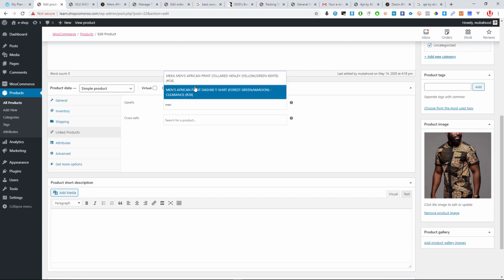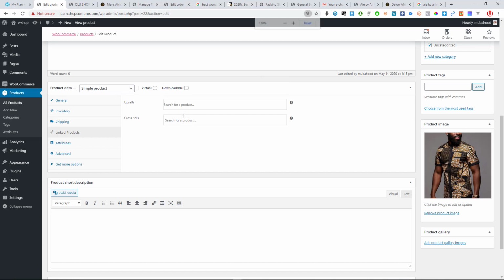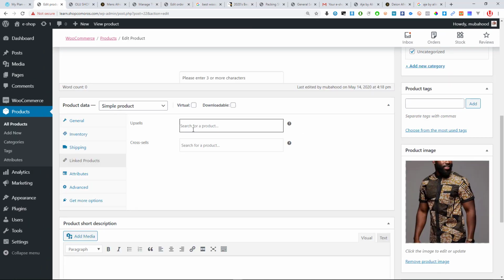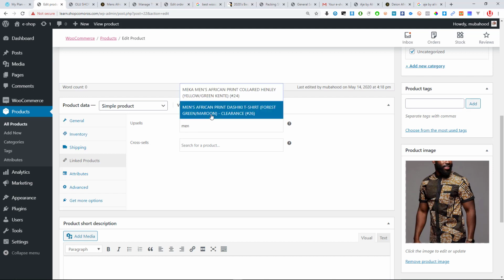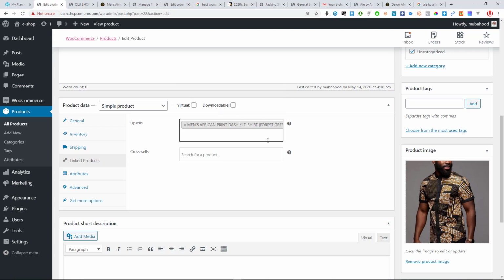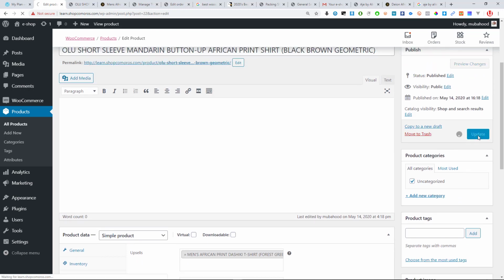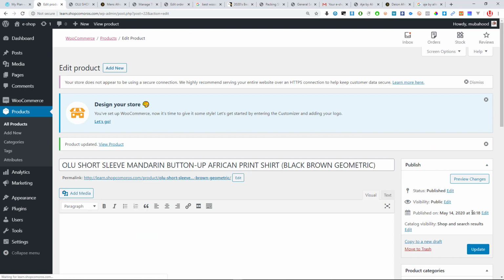suggest for me here the products which are inside my products list, and then I'll have to select the one that I want. For example, I'll type just men, and then you can see I have to select this one, men's African print, because this one is also a short sleeve shirt. So if I want to add another one, I can add. By doing that, I am linking those products to these ones using upsells. So it means that they will be recommended when someone is previewing this product. So you see, I've updated.